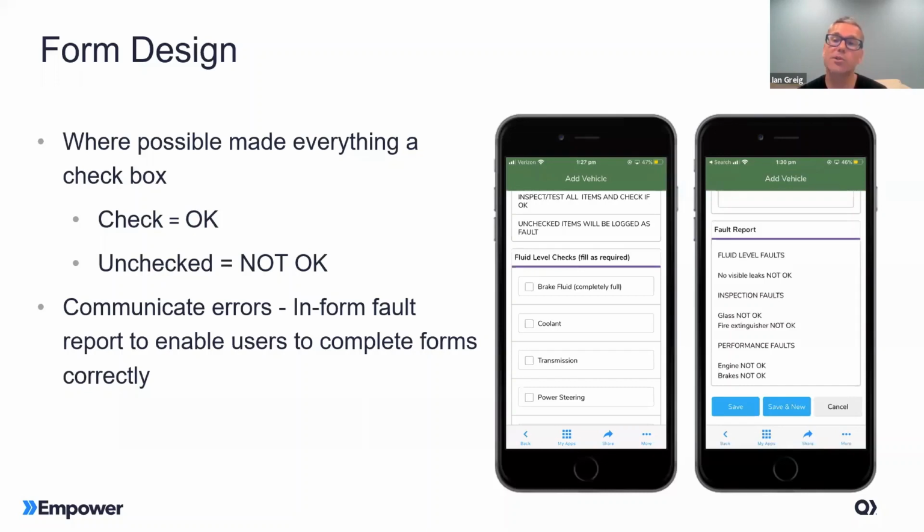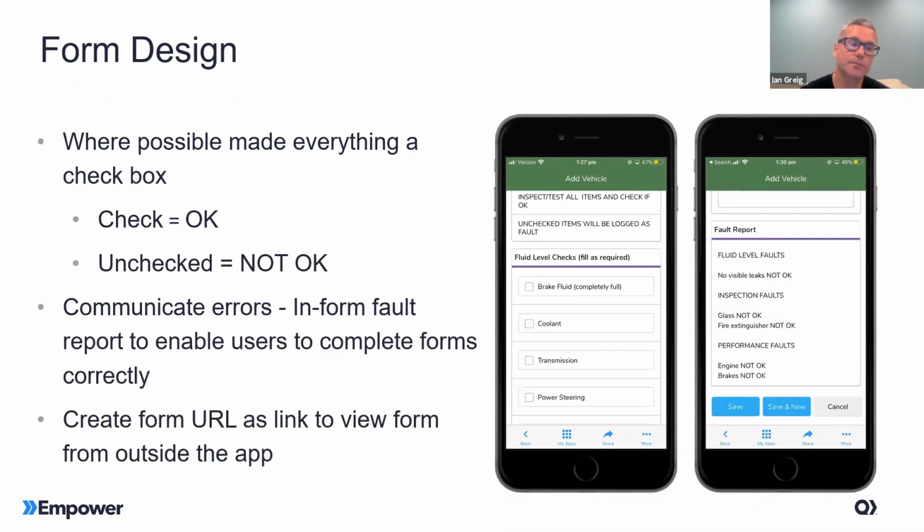And then what we would do is, we would say to people, use notes to type commentary about things that are not okay. So don't write a note if it's okay. The fact you've checked it is okay. You don't have to write anything. But if it's not okay, then you can write some notes as well. So therefore, we're trying to reduce the requirement for people to type too much on a mobile device.